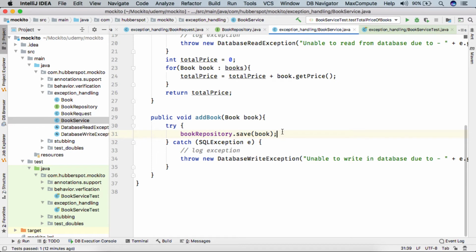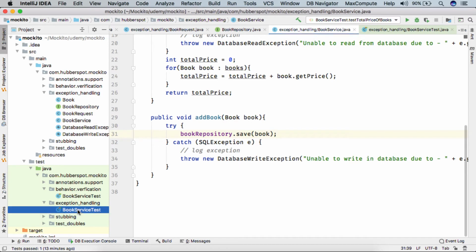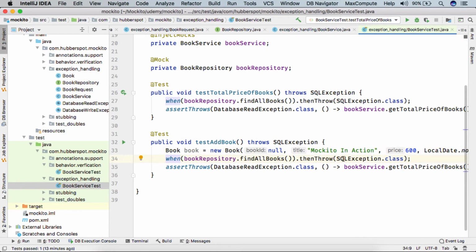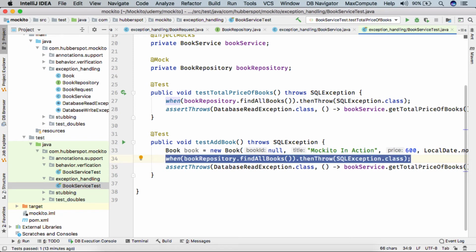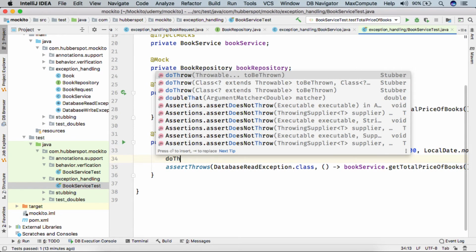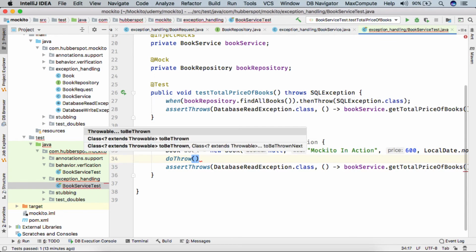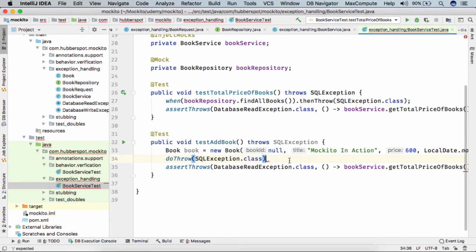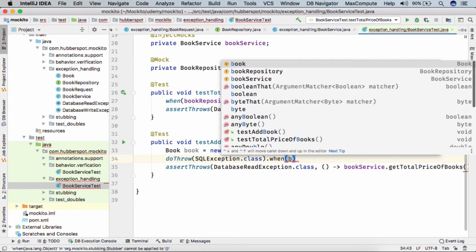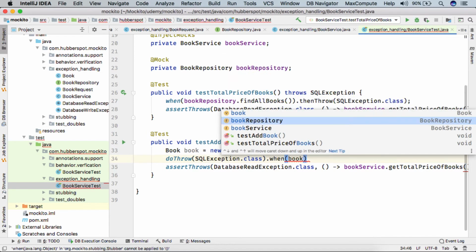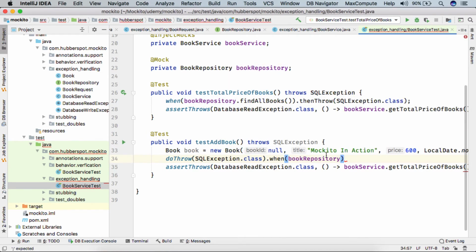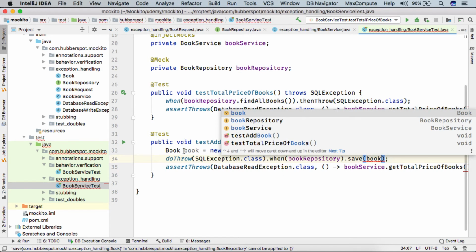So in order to tell Mockito to throw an exception, the syntax is quite different. Instead of when then throw, there is a method doThrow where we can provide the exception. So it's like doThrow SQL exception dot class when, and inside this when we are providing only the mock object, and just after that we call save and provide the book we created here.